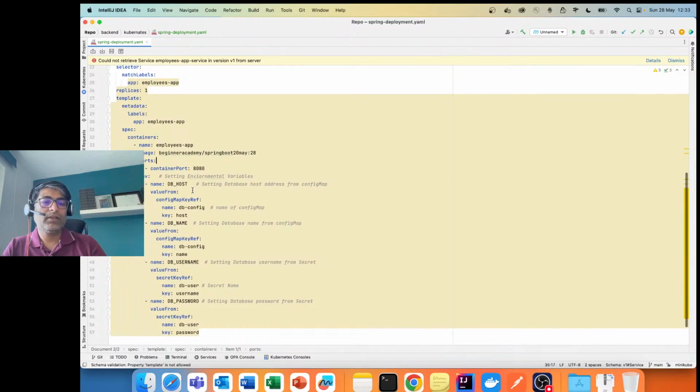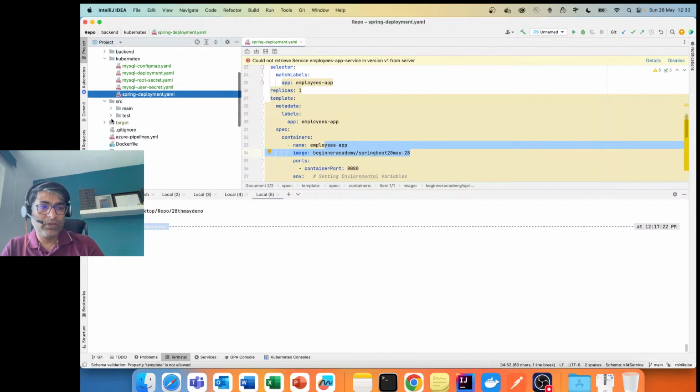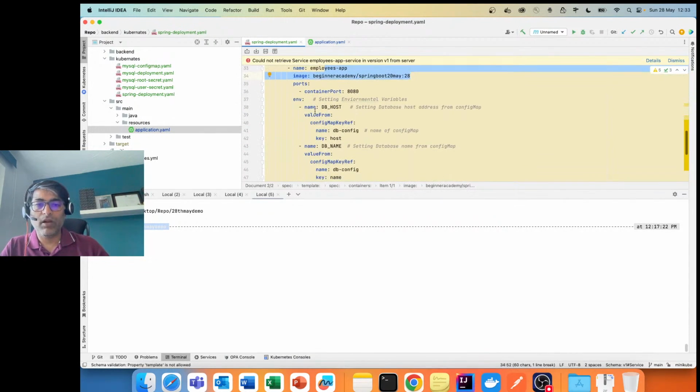Apart from that, you see the container port is 8080. In order to run this particular Spring Boot application, if you go to the src folder, resources, the application.yaml file, this is where we mention which data source, that is which database, our application has to connect to. DB host, DB name, DB username are all environment variables. So how does our Spring container get those variables? Basically from this particular path.